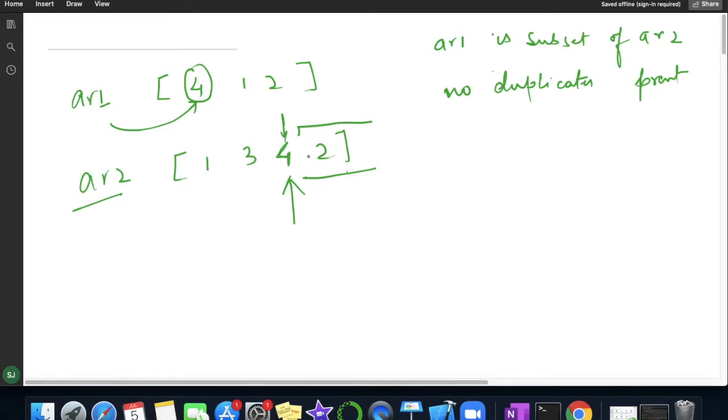You can see here we are left with only one element, which is 2, and this element is less than 4, so we won't be getting any greater element. So for this 4 we have to return our answer as -1. Now let us go to the next element.